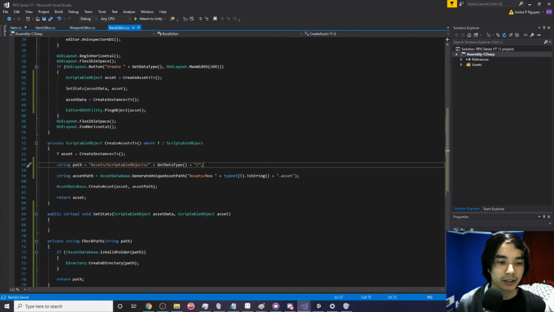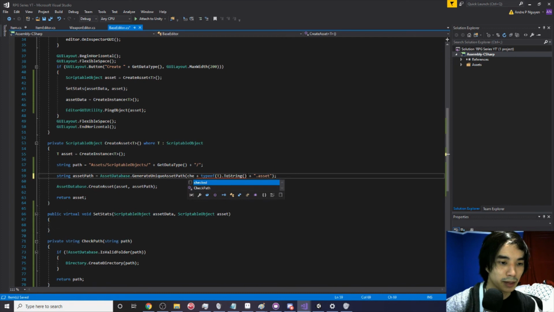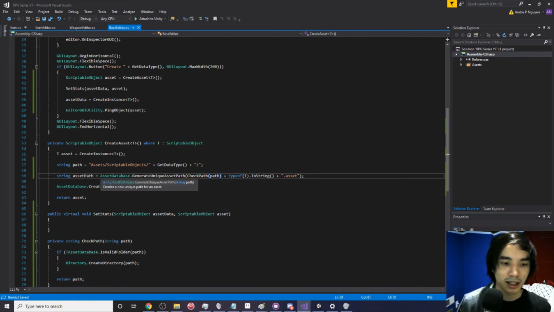And then after that, we can finally add the, what's it called? The item. The item's name, that is. So we can get rid of this. And then we're going to say check path. And we're going to throw in our path. And that should do it.